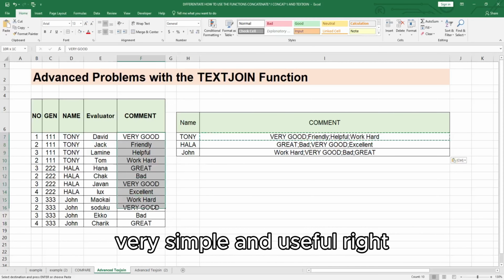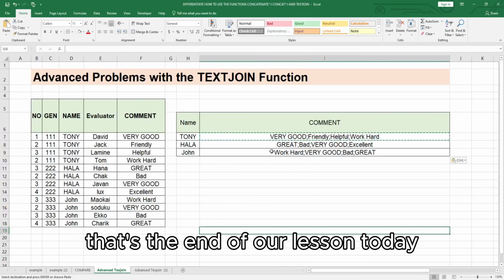See? Very simple and useful, right? That's the end of our lesson today.